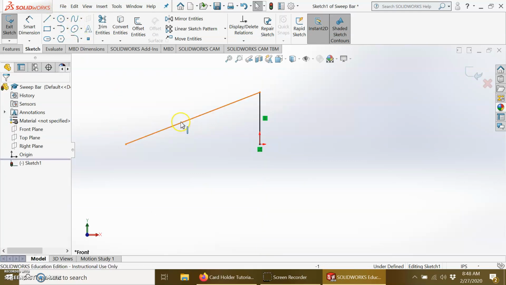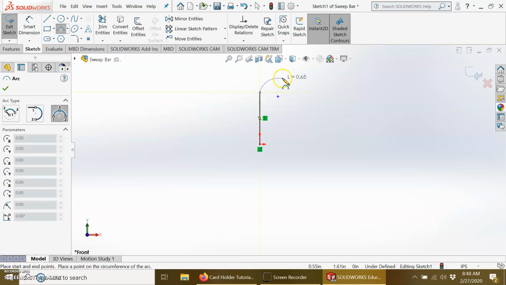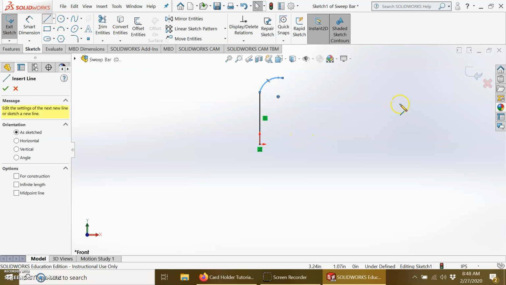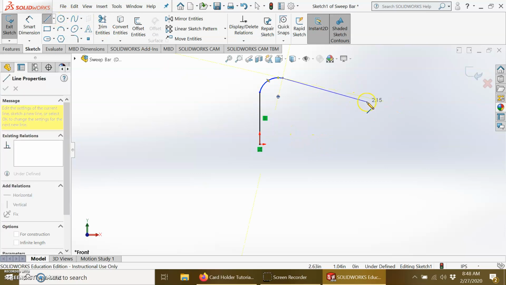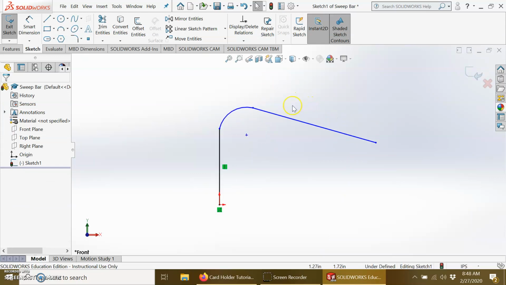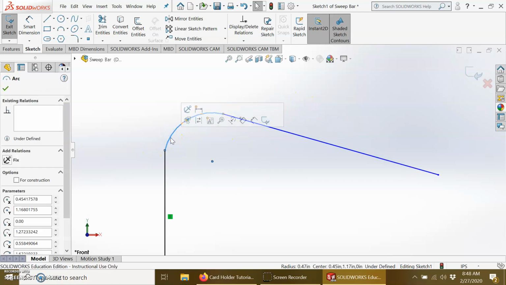Oops. Let's get rid of that line. So let's just do a 3-point arc. I'll fix all this in a second. And then let's draw another line. Okay, so this is actually not exactly how I wanted that to look, but let's first pick some constraints.